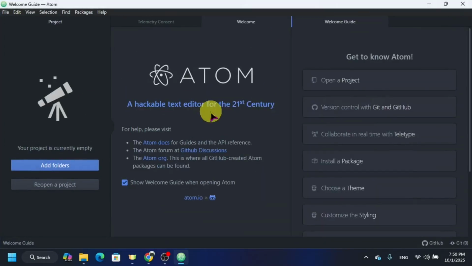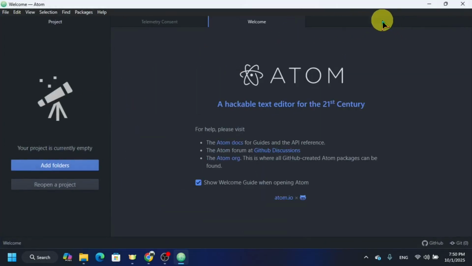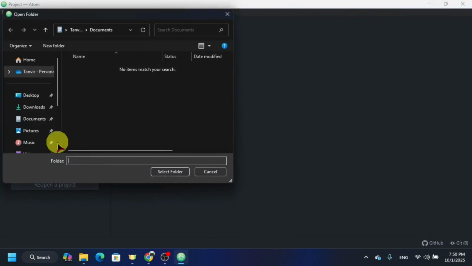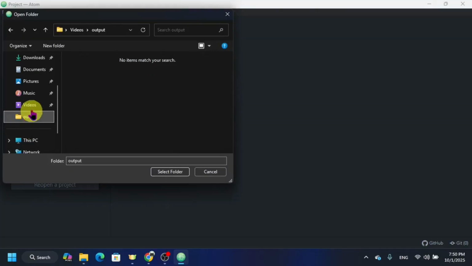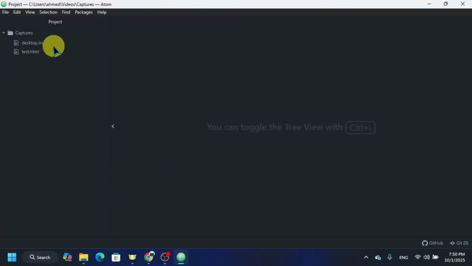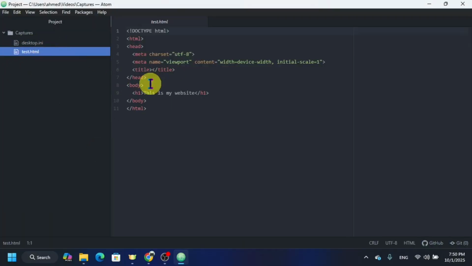So guys, here you can see we got the Atom here. So we got here welcome page also. And that's it. Now, if you want to add project, you can just click here add folders and then you can add your project. Let's say in this case, this captchas. So select it and here you can see we got test.html here.